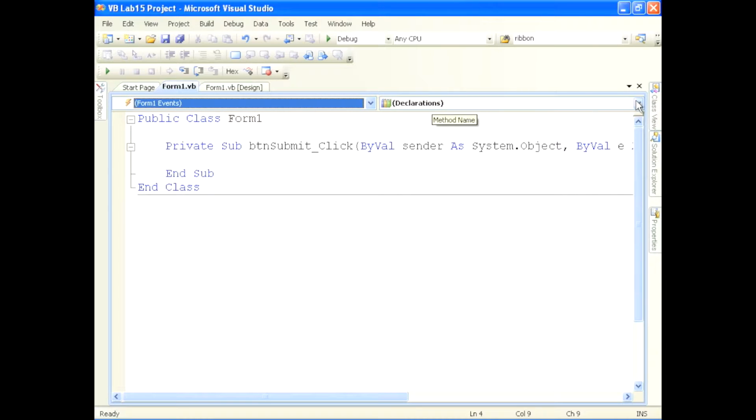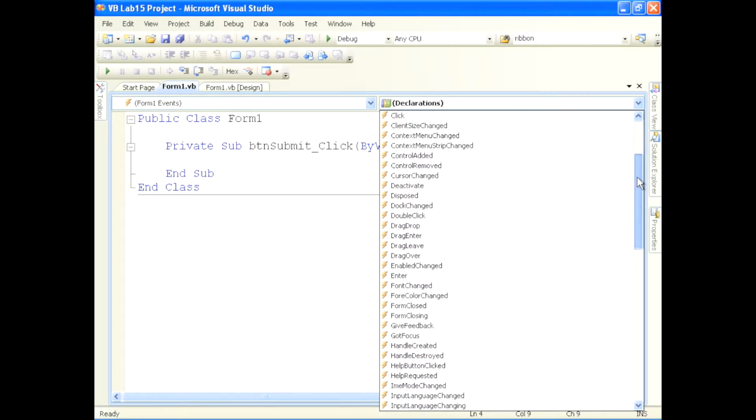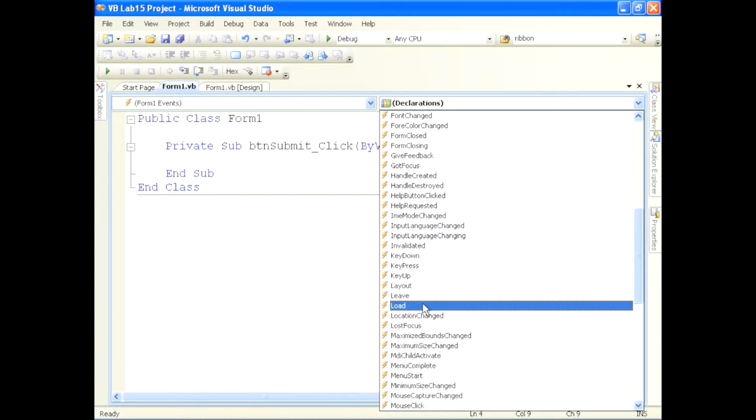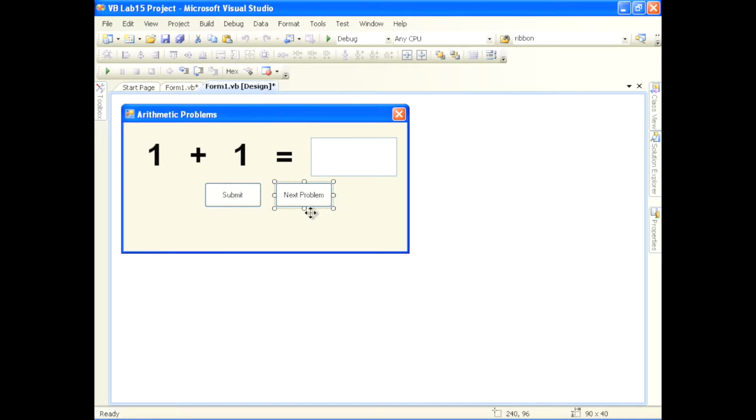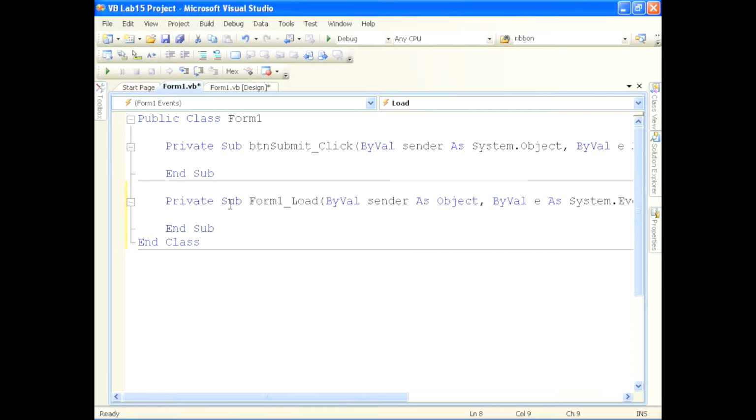Now, what particular event are we interested in for the form? If you scroll down a little bit, you'll see that there is a load event. So go ahead and click that. When you do that, a new procedure will open up called Form1_load. This is the first procedure to run when you first open the program. So any code that I'm about to type in here will be executed first, before the BTN submit button is clicked, before the BTN next problem button is clicked, before anything happens. The stuff inside of here will first run. And that's the purpose of the Form 1 load event.